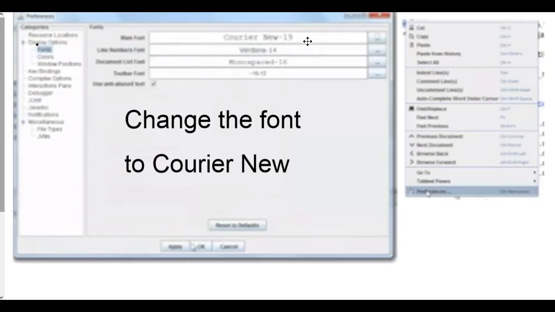Courier New, not Courier New. That would be an interesting font. It's all about horses. The Courier. They shoe horses.